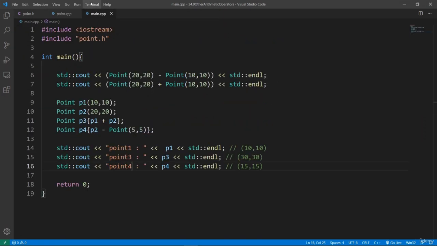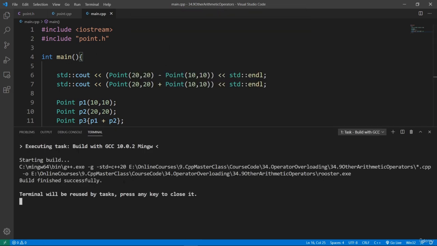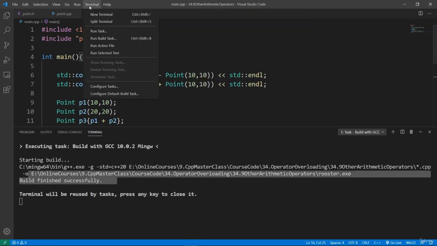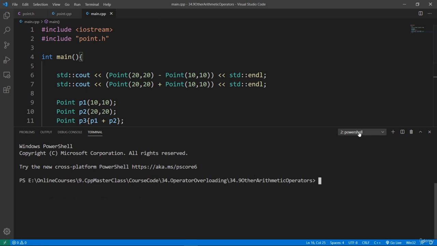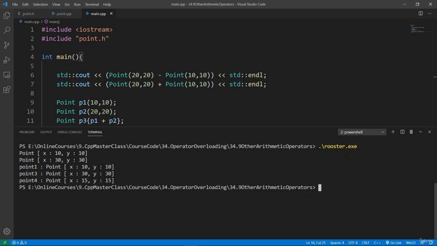So let's build and see what we get in this program. We're going to build with GCC. The build is going to be good, and we're going to bring up a PowerShell window we can use to do things here. We're going to clear and run rooster. And we're going to see that we're going to get 2 points here. The first one is going to be a 10, which is what we expect. The second one is going to be a 30, because that's what we're going to get if we add up a point with 20 and a point with 10 inside. That's what we're going to get here.